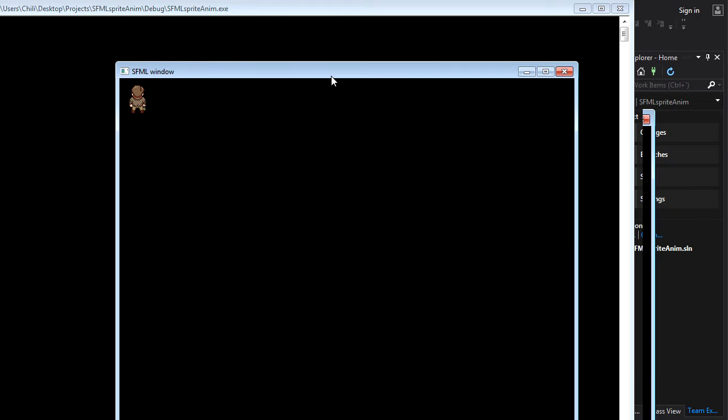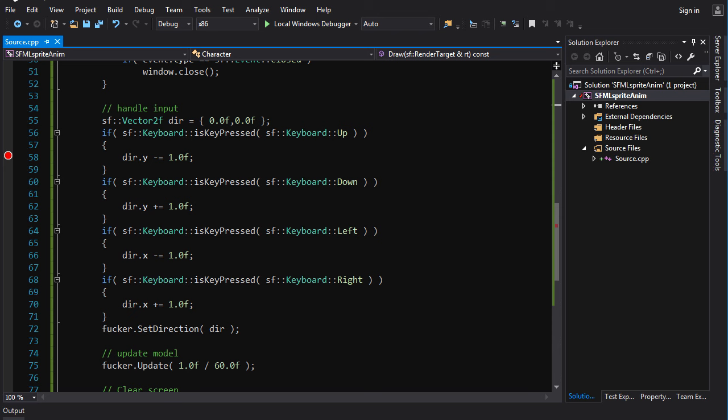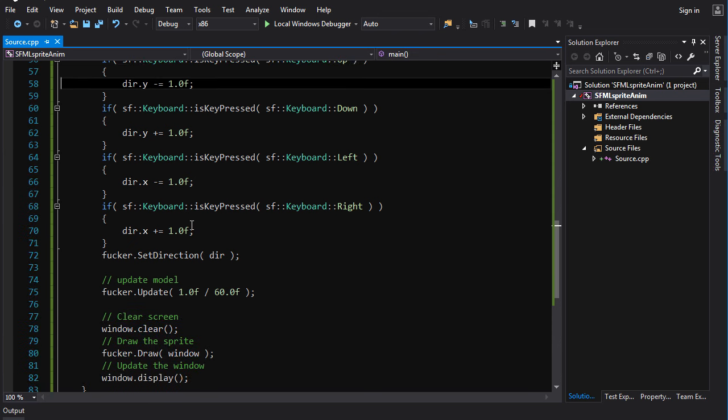And let me press the buttons. And the thing ain't moving. Well, okay, I must have messed something up. All right, well, I did something really dumb, but it's understandable.